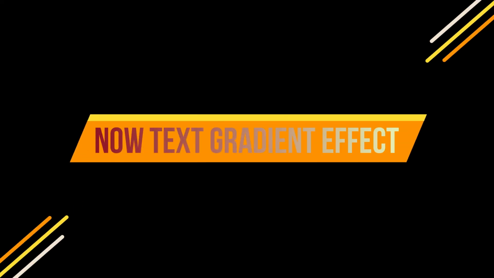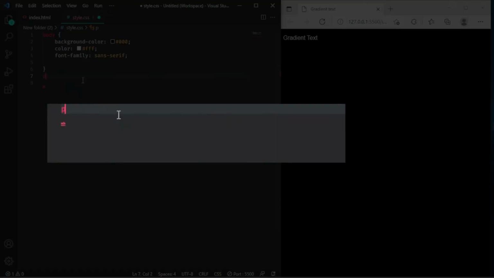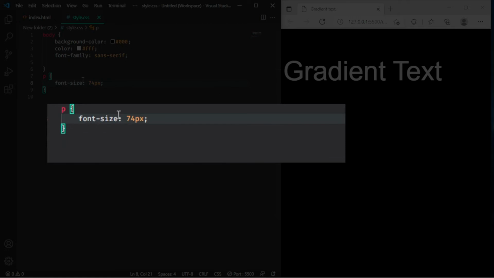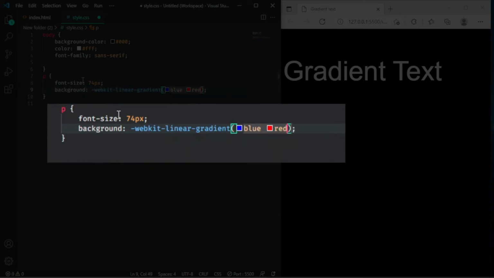Now we move to the next part, that is text gradient. For this, let's create a paragraph and style it for text gradient. So first, make the font look bigger. Set the background to linear gradient consisting of colors.